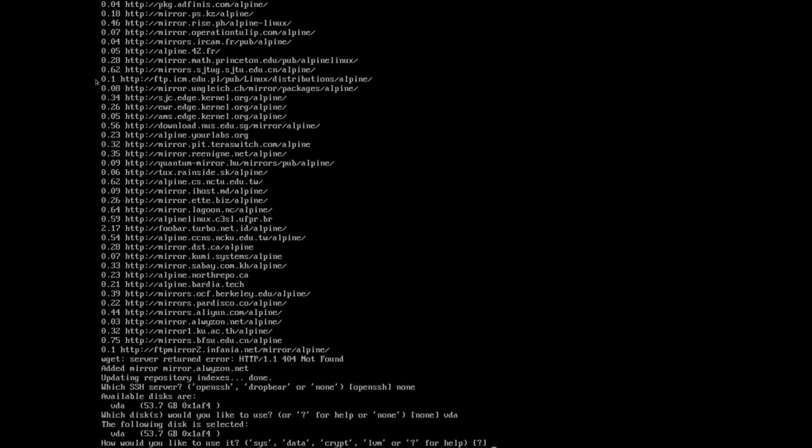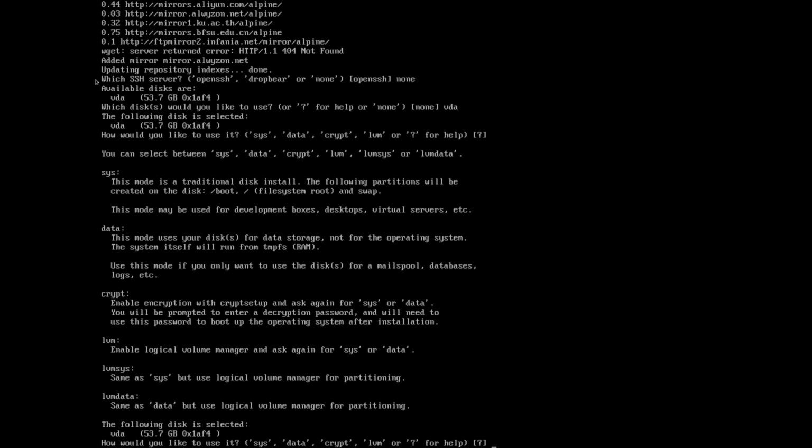Well, let's have a look with the question mark here, which is already default. So I'm just going to hit enter. And you can see here the explanation. So sys, this mode is a traditional disk install. The following partitions will be created on the disk: boot, file system root, and swap.